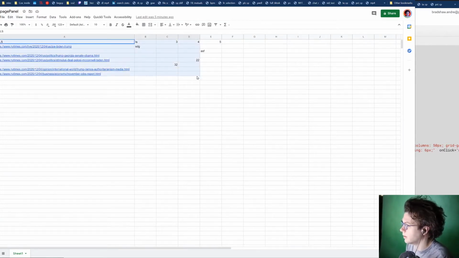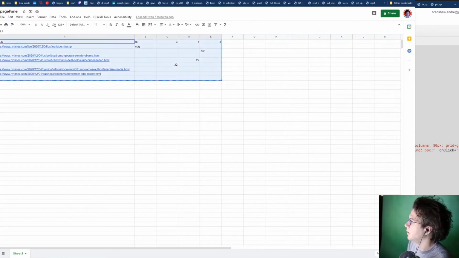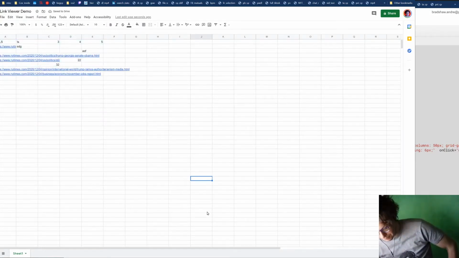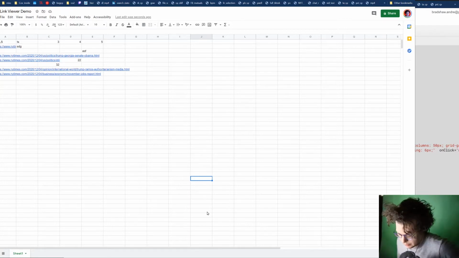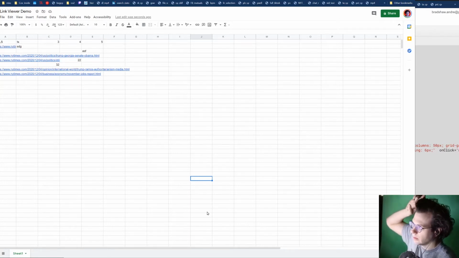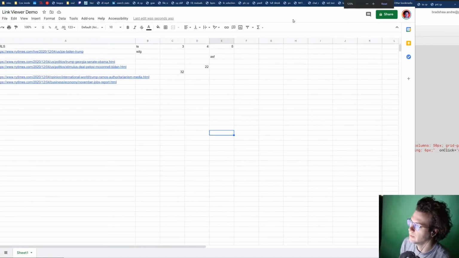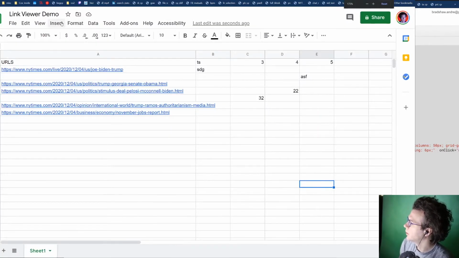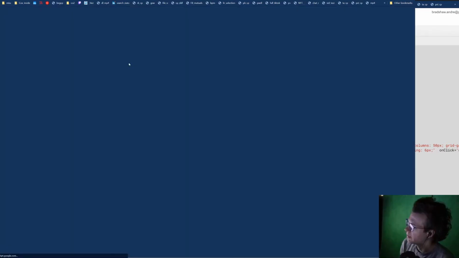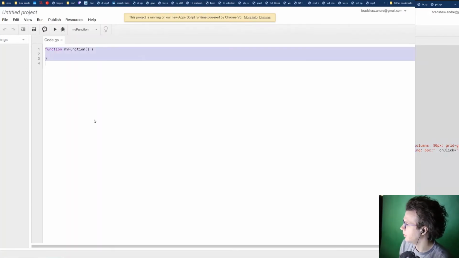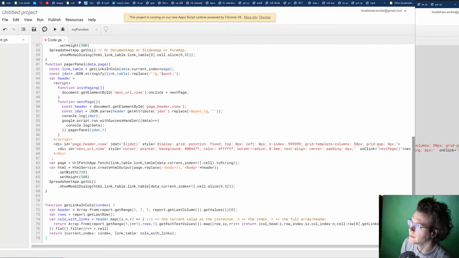So let's take a look at some data we've got here. Let's just say you've got a table like so. You can have the links pretty much anywhere, and your header shouldn't matter really either. Then you'll need to go to script editor. Let me zoom in here. We're going to go to tools, script editor, and we're just going to copy paste some code over here, and we'll run through what the code does.